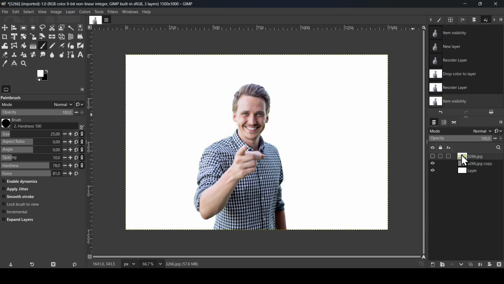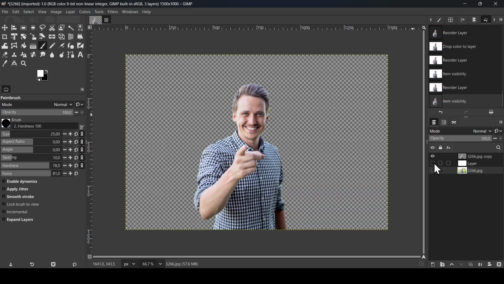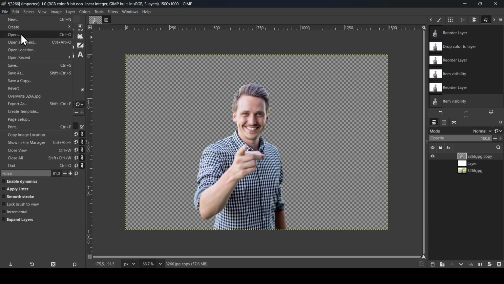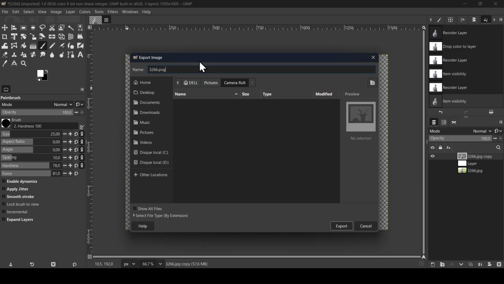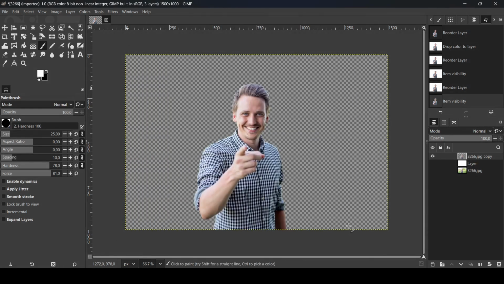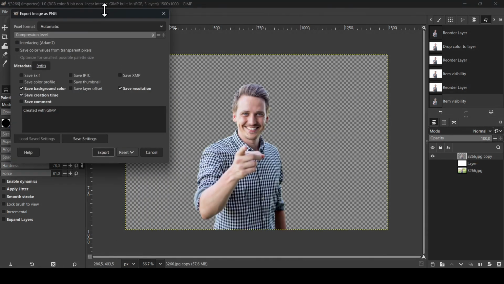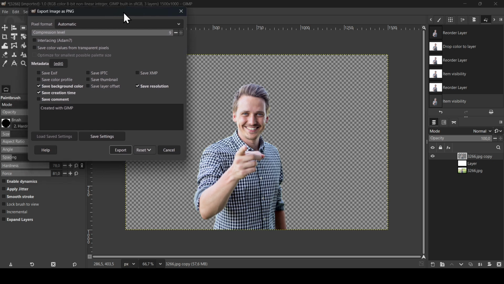So now in order to export this image here or layer without the background, you will need to export it in a PNG format. So go to File and then Export As. So now I just need to change this .jpeg here to PNG. And now I'm going to export it. Click on Export. And now here I'm just going to leave all these settings as they are. And now just click on Export.